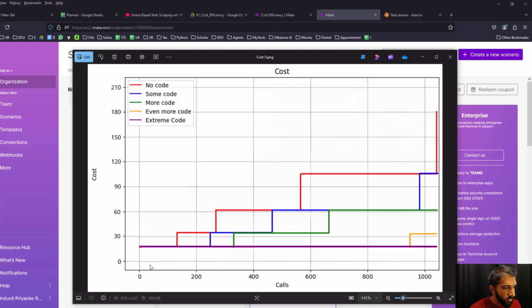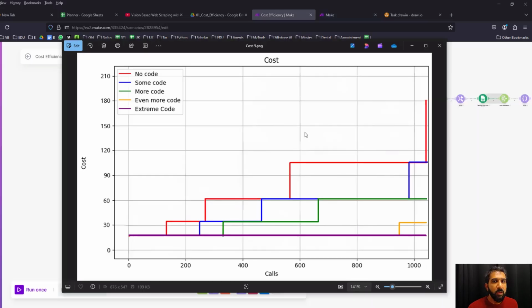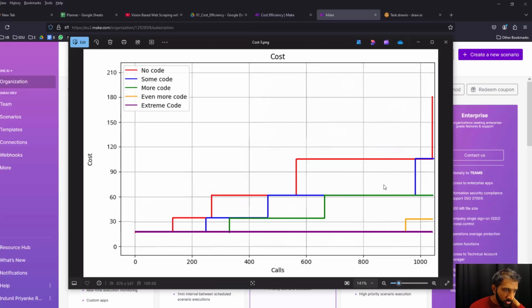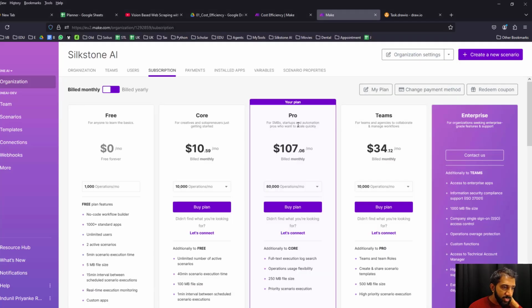Now in the extreme code solution, you never have to upgrade. Look at this. It's cheap and fast. However, this is not the reality. The actual cost is so much higher than this. I've done all the costing here, assuming that you stick to this pro plan.